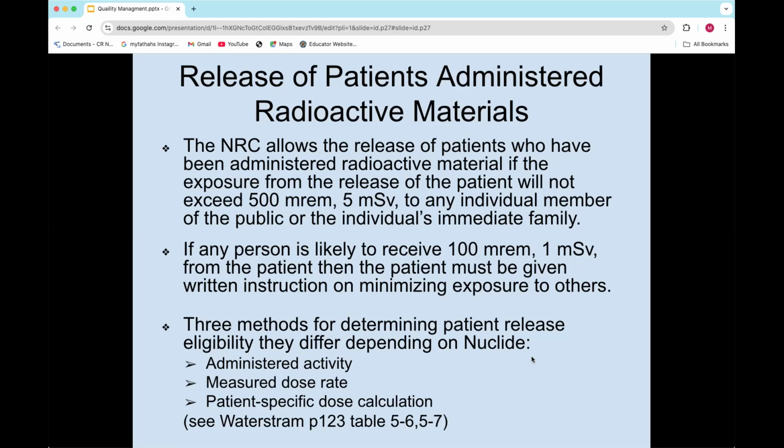If a person is likely to receive 100 millirem or 1 millisievert from the patient, then the patient must be given written instructions on minimizing exposure to others. So this is where if you do I-131 treatments in your department, you likely have a set of instructions that you give your patient for when they have the treatment.